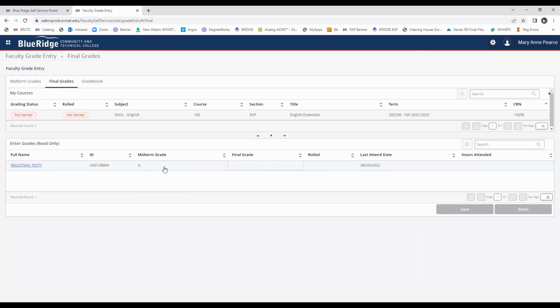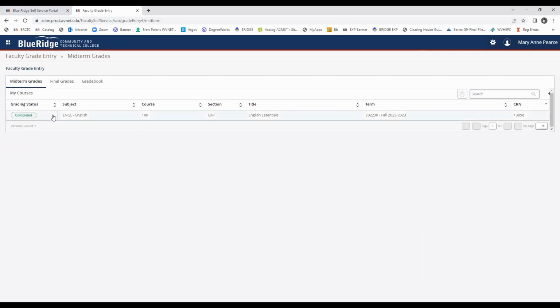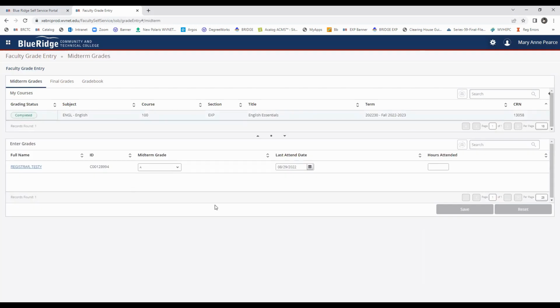Because we're right at the midterm grade section, final grades are not open yet. So this is a good example of when you'll be prompted that this might not be the right time to enter those final grades. So we are only in the midterm grades. And then you'll see it's completed because we assigned a midterm grade to all of the students in the course, which in this case is just Testing Registrar, and we've assigned a grade of an A, and you see the completed box.